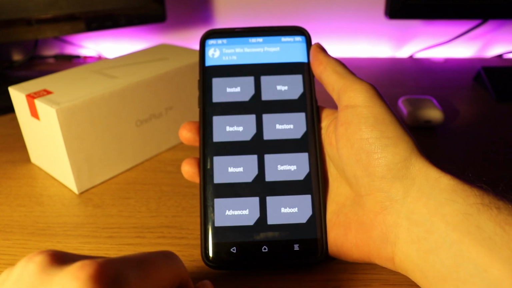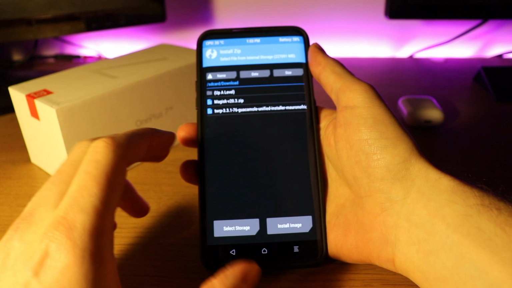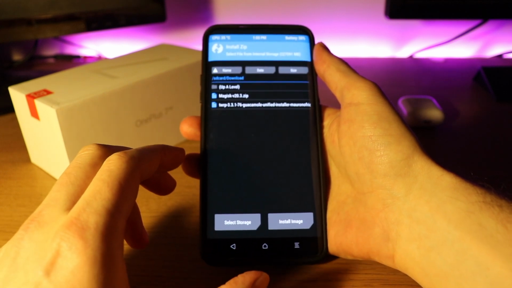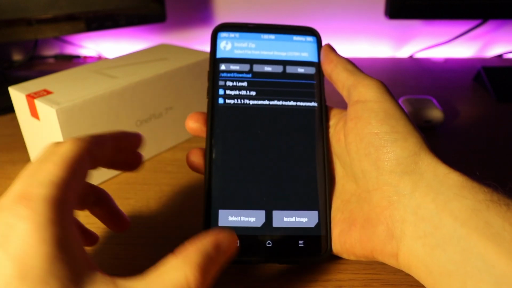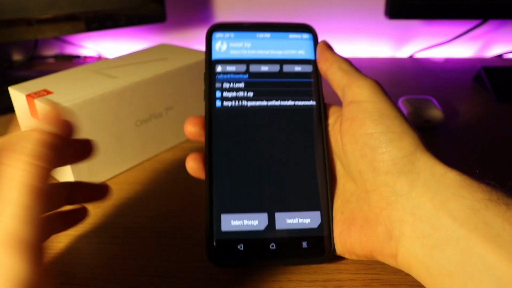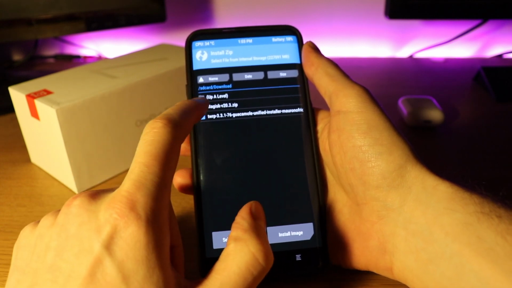Now you can click home. What's happened now is that TWRP has been flashed to the device, so recovery is permanently on your device unless you were to flash a stock image. But for now, we're done with the flashing of TWRP. Now it's just to flash Magisk.